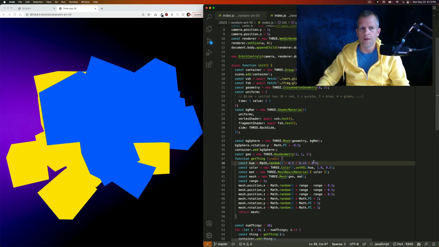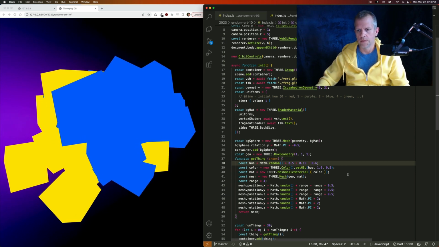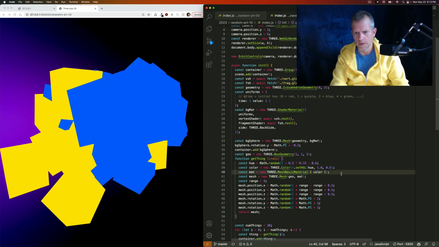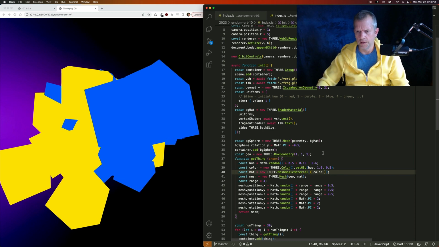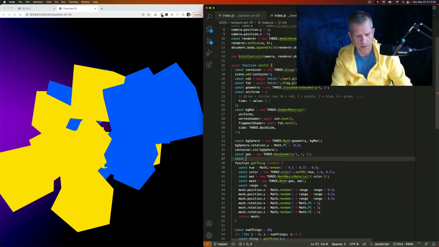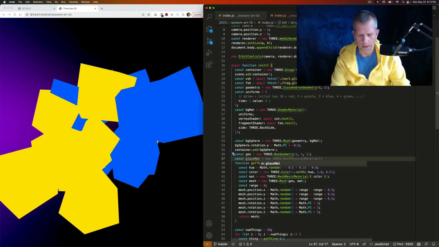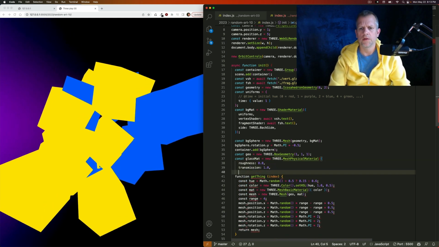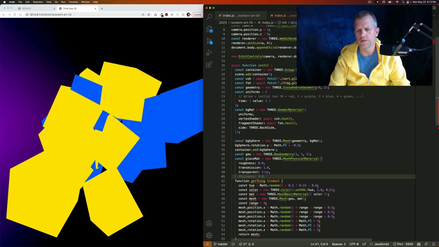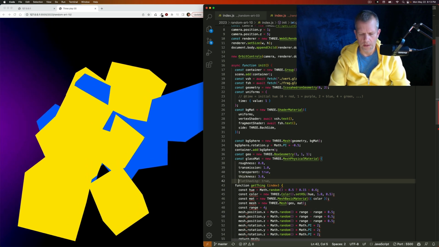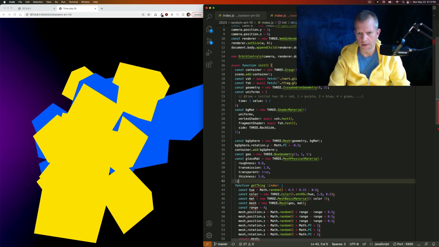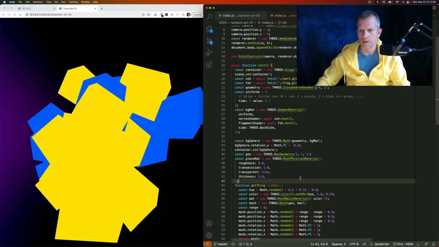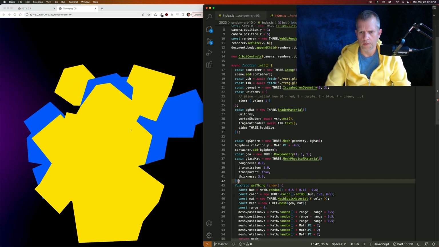Now, the last thing I want to do is add a special kind of box. And that box is going to have a different material. Let's call this glass material. Const glass material is equal to new physical material. Roughness is 0, transmission is 1, transparent is true, thickness is 3. I don't care about flat shading. What's wrong with that? Oh, here.